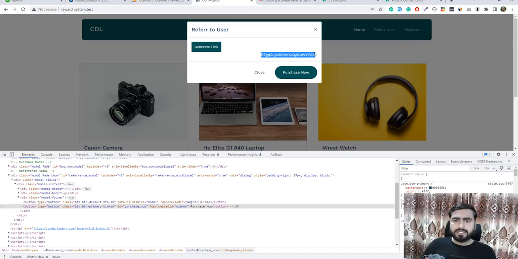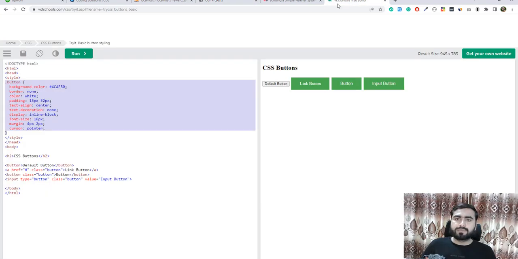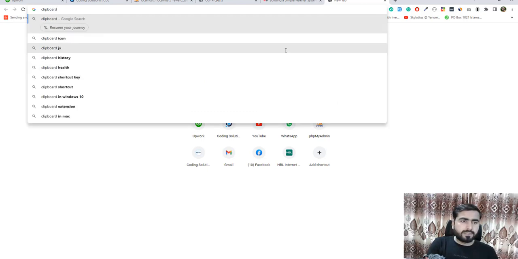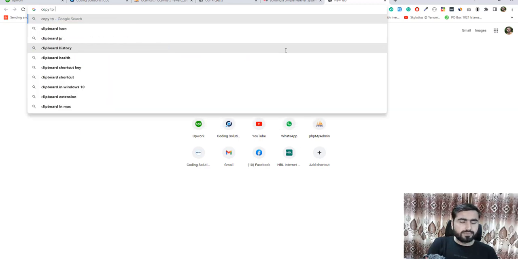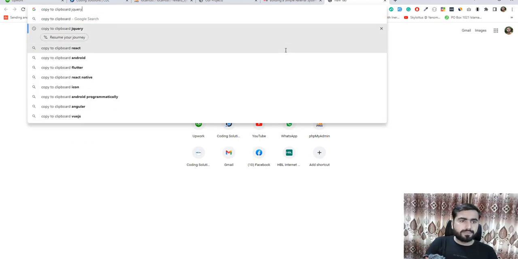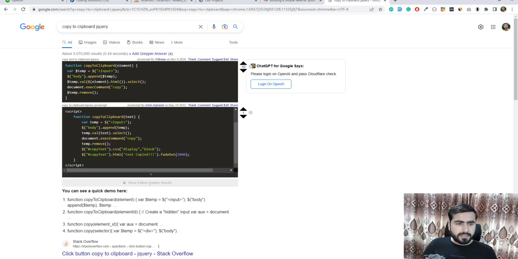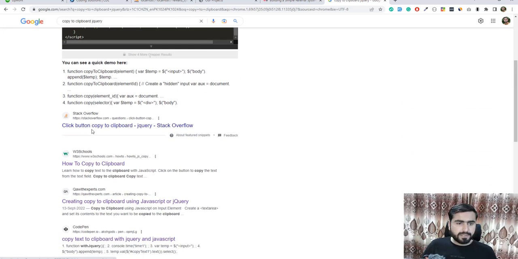And we need to add here a functionality of copy to clipboard, right? There is an option where the user will click on it and then instantly copy this instead of copying this like this, right? So how to implement this? So simply search it here, clipboard. Can say that copy to clipboard jQuery. Okay, and this one is a code. Simply open it here.